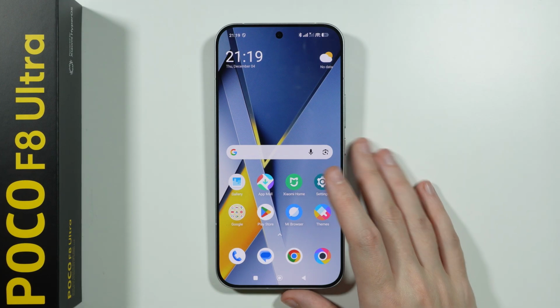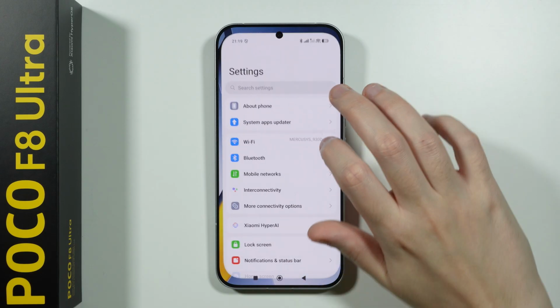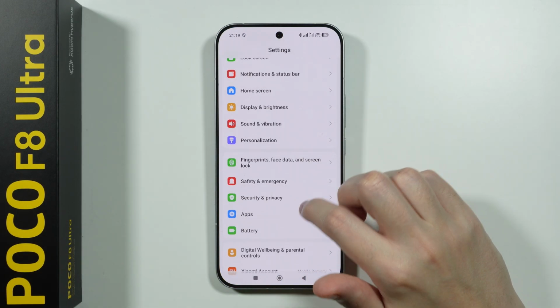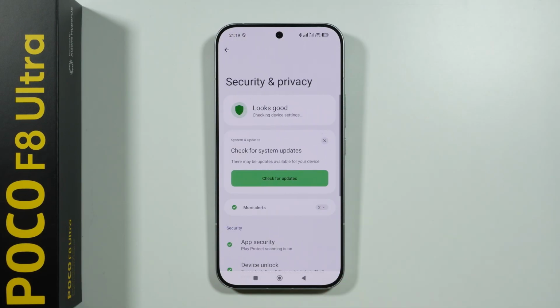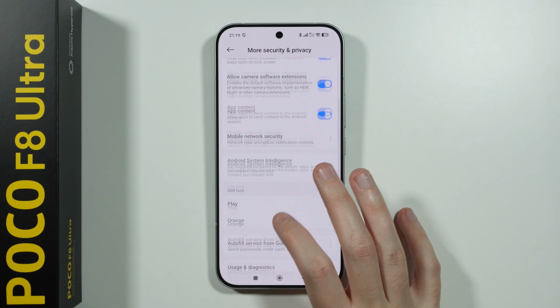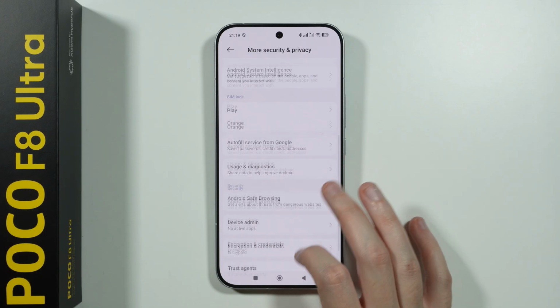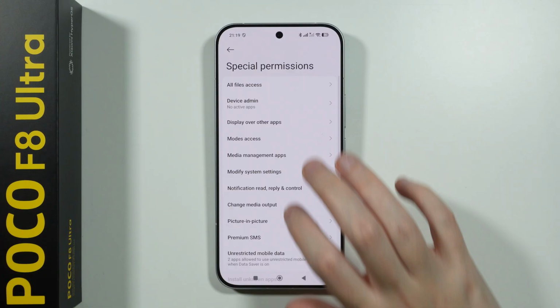If you want to install apps from unknown sources on POCO F8 Ultra, what you need to do is go to Settings. Next, in Settings, scroll down a little bit, and if you have Security and Privacy, then you want to open them. Scroll down to go to More Security and Privacy, and then in here we need to find the Special Permissions option. In my case, it is over here at the top.